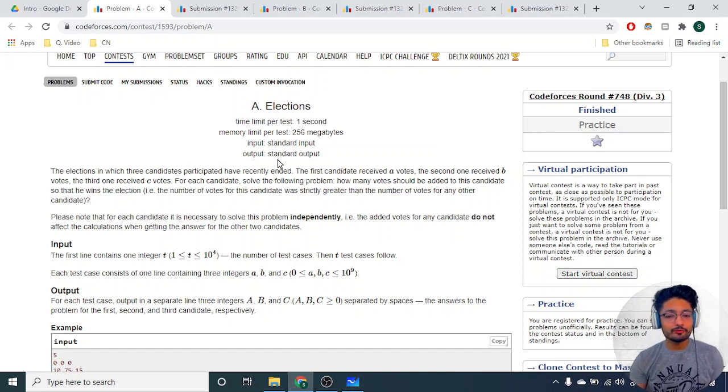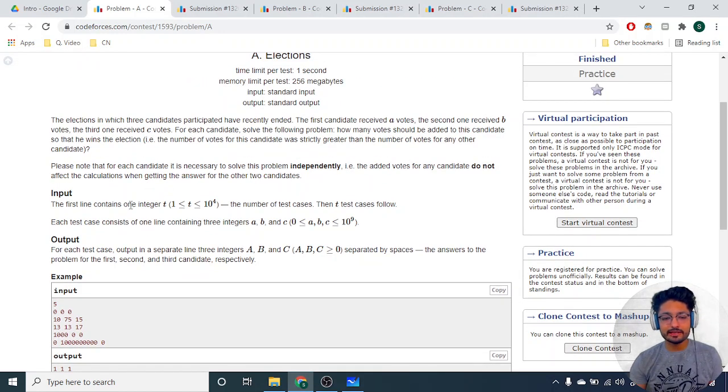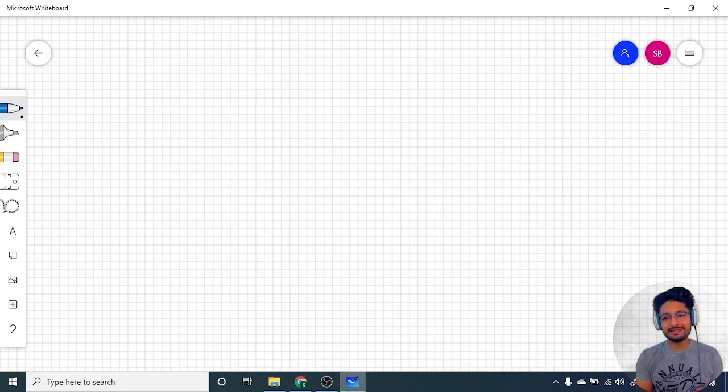Cool. Now for each candidate solve the following problem. How many votes should be added to each candidate so that that candidate will win the election? So that's the whole problem. You have to solve it independently for each candidate, so that if in one scenario you have to add some more votes to a particular candidate so that that candidate will win. That's the whole problem. So what you can do here is just take one scenario.